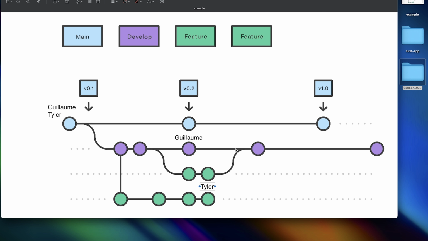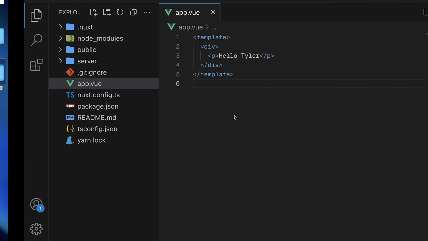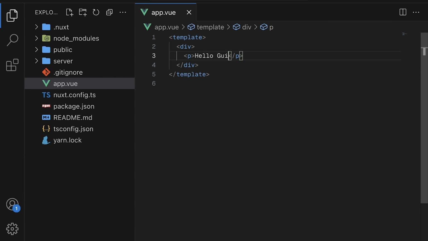to come back to the version, but not really to come back. Here Tyler is asking Guillaume if instead of having hello Guillaume, we could have hello Tyler. And how can Tyler do this? He can do this by creating what we call a pull request.